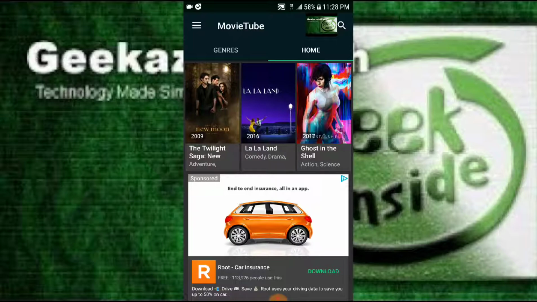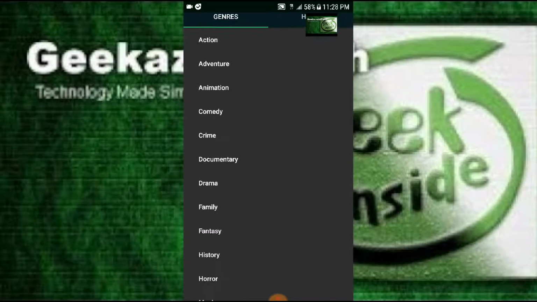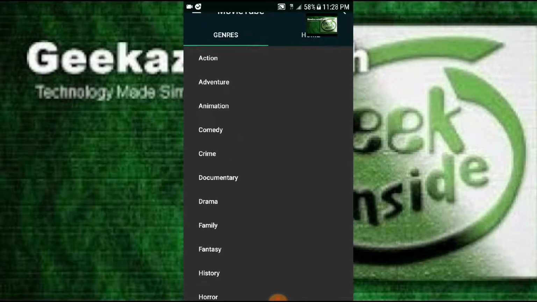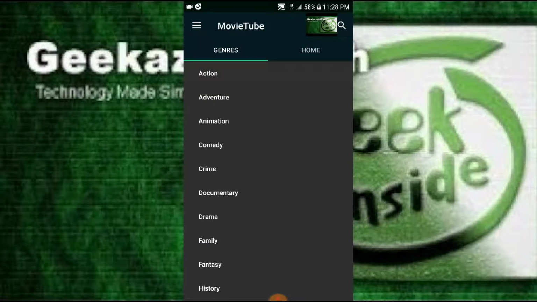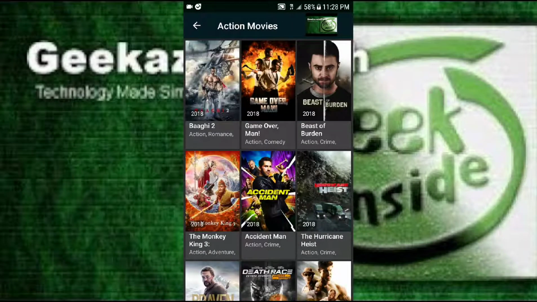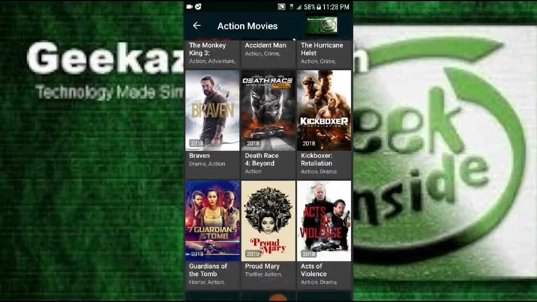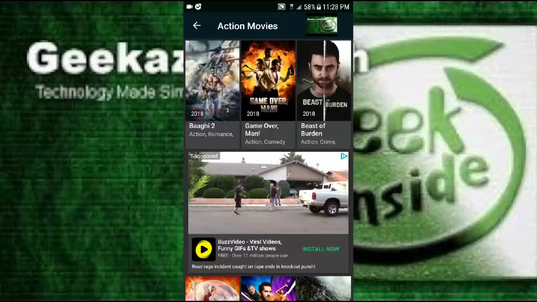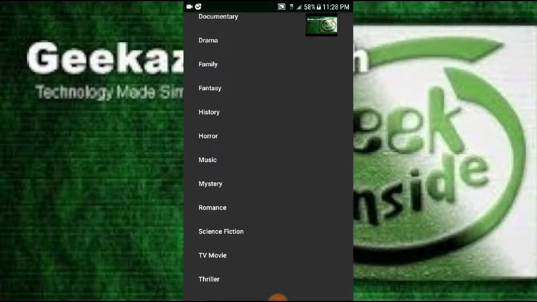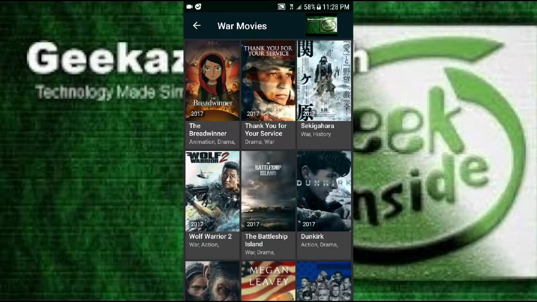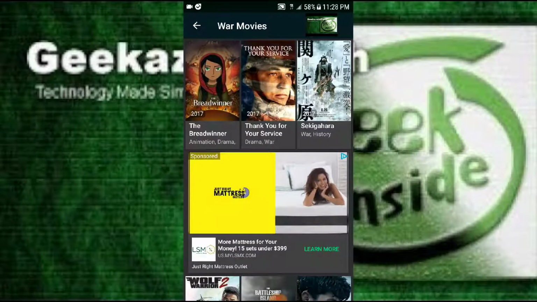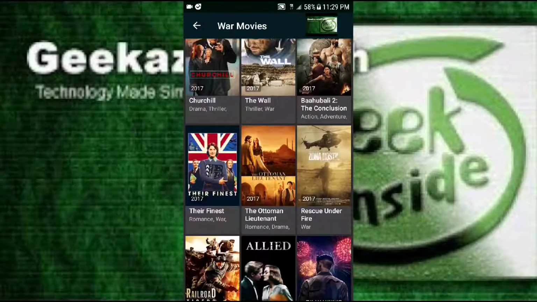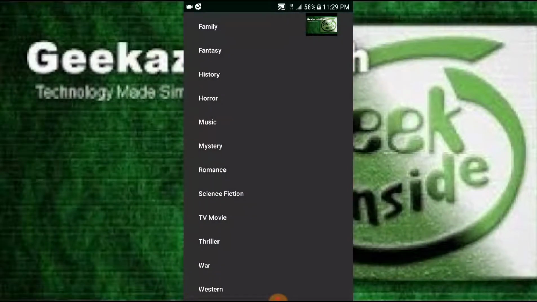Now, you also have where it says genres. Of course, you got action, adventure, different types of movies, things like that. I like action movies and stuff like that. If you want to go to action movies, it'll show you exactly some of the action movies that are on here. If you go back, I'm going to go down to war movies, for example. You'll see some of the more popular war movies, things like that. So you kind of get the idea.